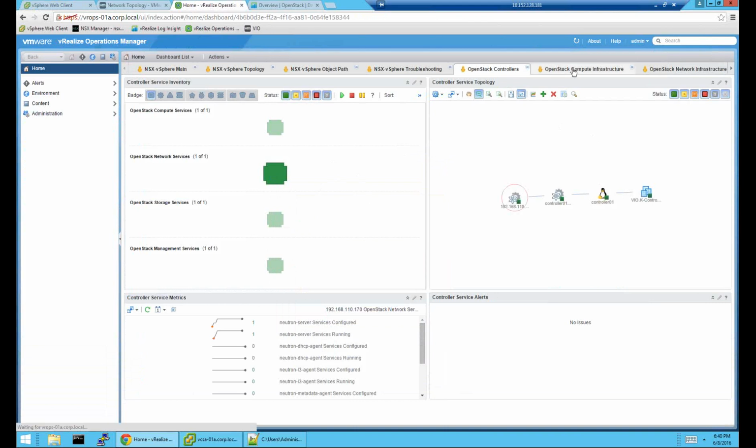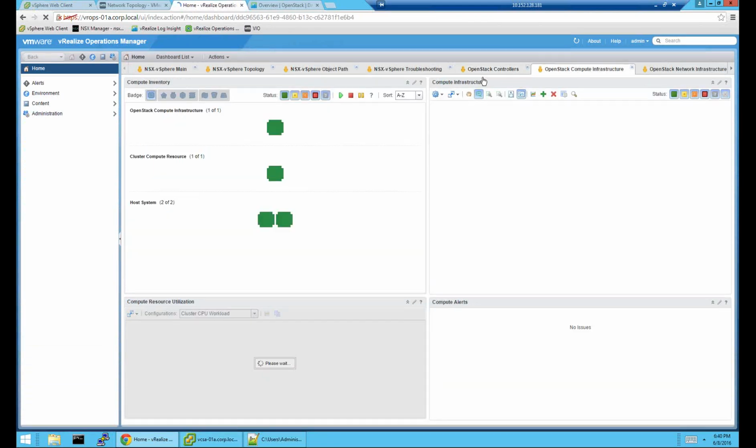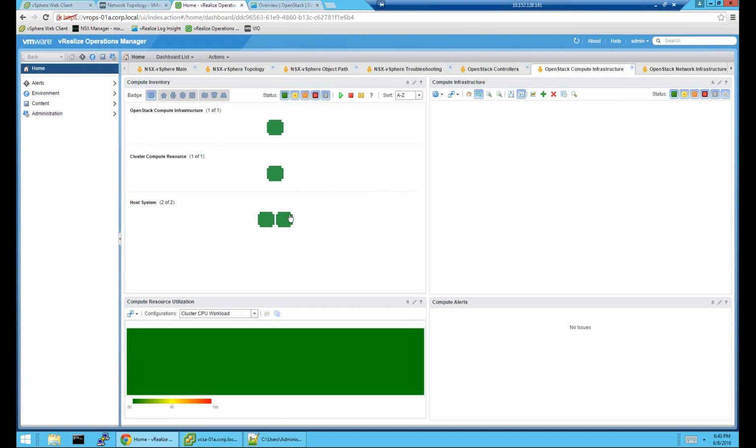The next ones are, from an OpenStack compute infrastructure view, it's actually monitoring the Nova Compute cluster, so it gives you a narrowed down view of what is only related to OpenStack. For instance, if you had a vCenter with numerous clusters in there, I only want to see what's relevant to OpenStack, and that's what this is doing.